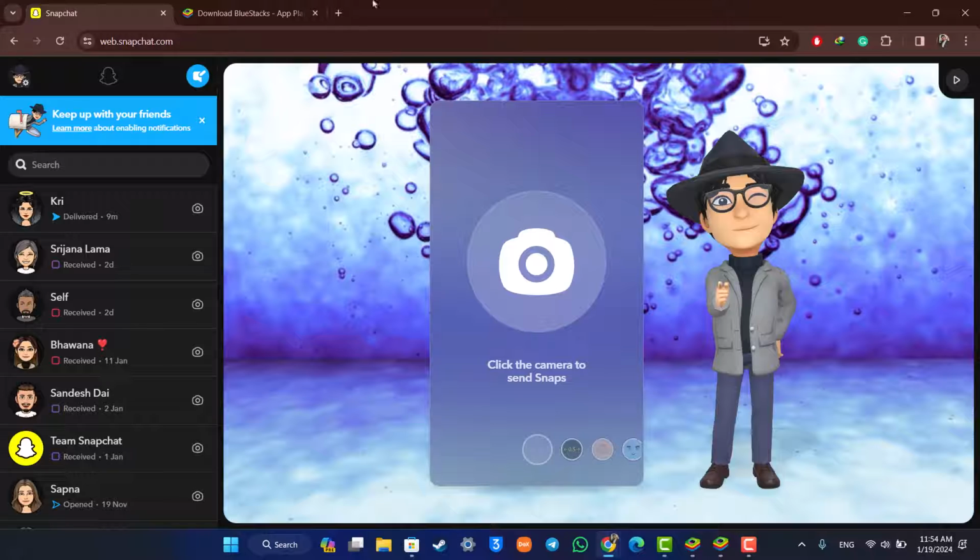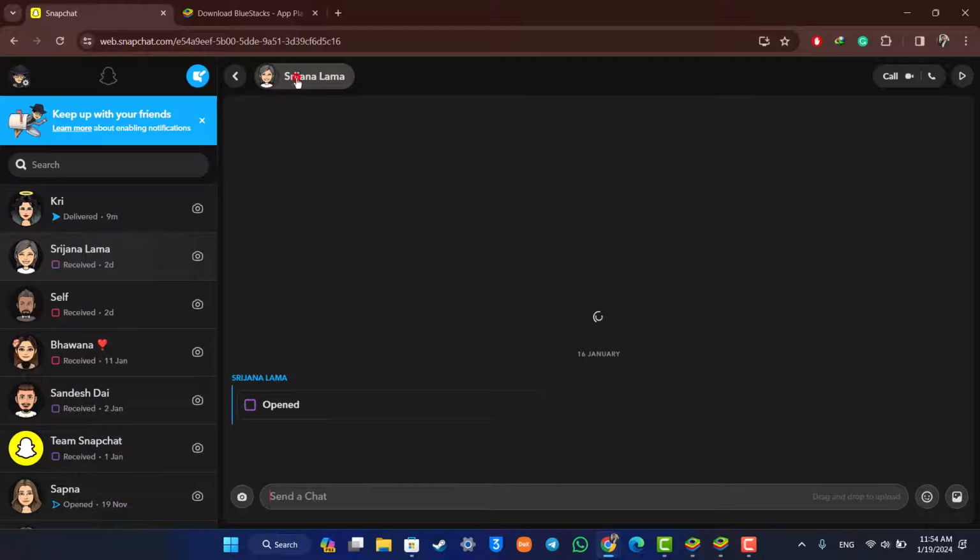All you have to do is, first of all, you know that the web Snapchat version does not allow blocking someone. So you cannot just select someone's profile and block them because there is no such option.